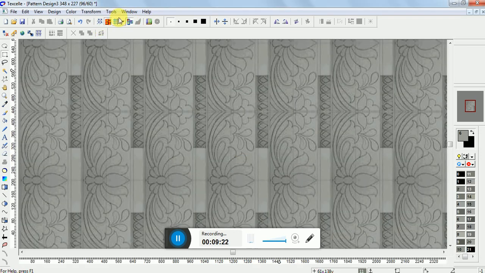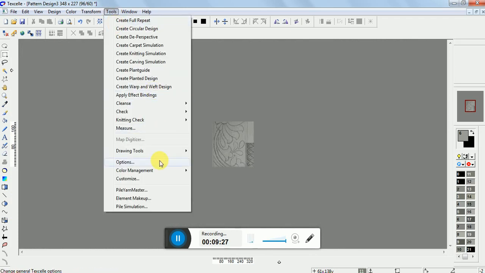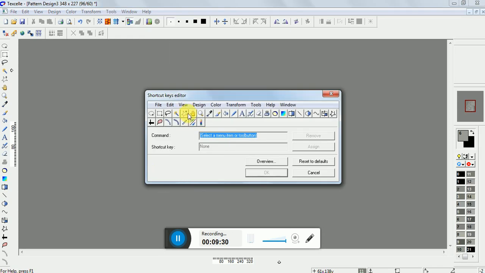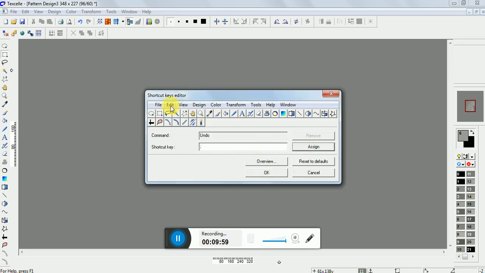This is my design. Now I want to create shortcuts to zoom in, zoom out. You can create keyboard shortcuts for simply free hand. Okay, I'm going to undo, semicolon and pen.